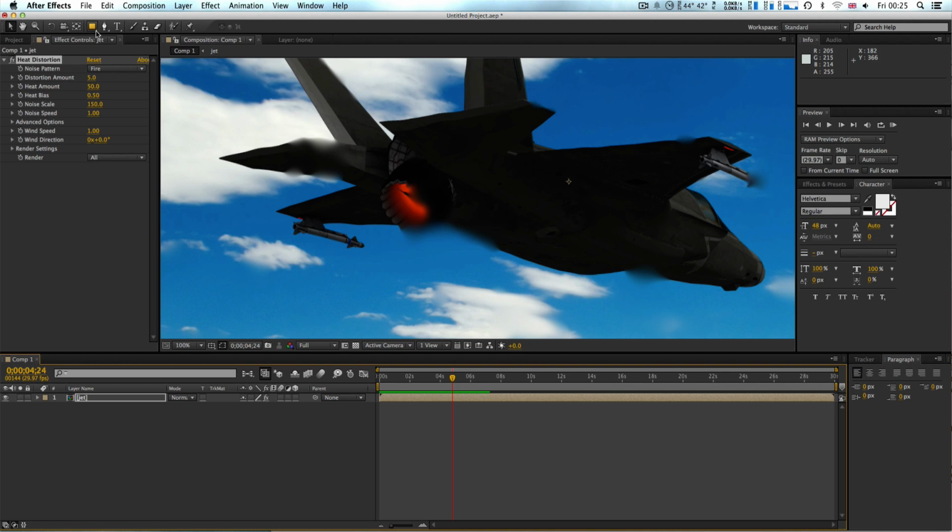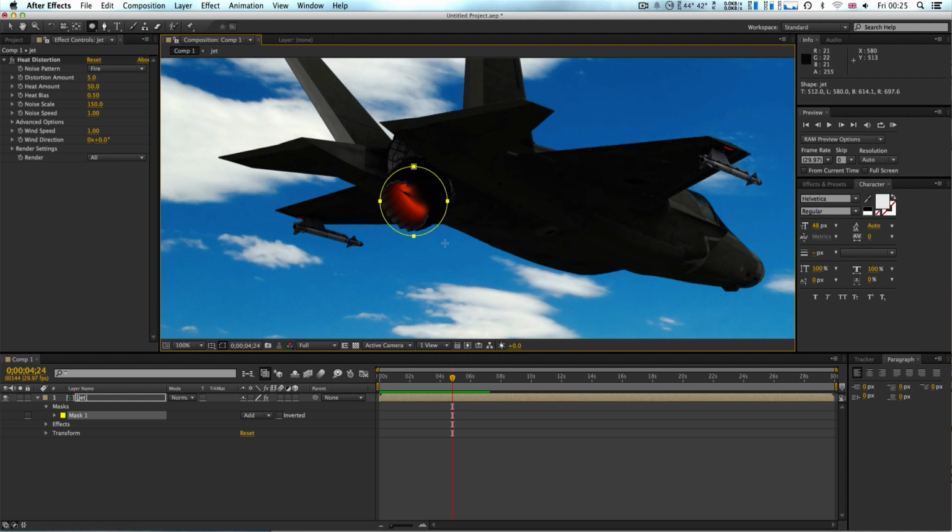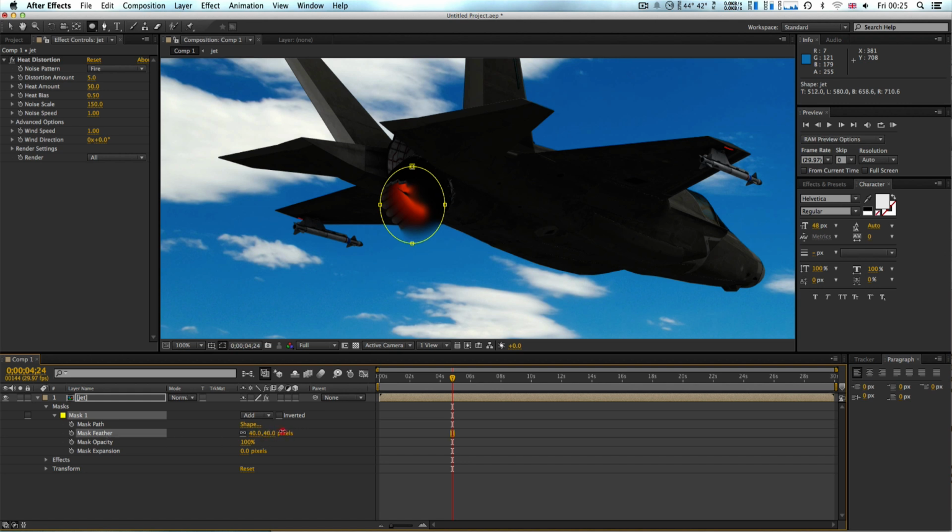So what we can do is get our ellipse tool, and I can just do a little circle around it like that, and then if I open up my mask and my feather, I can just feather it out, as you can see. But look what it's done. When I play around with this, I can segregate the heat displacement just to one place, which is just here. Can you see?